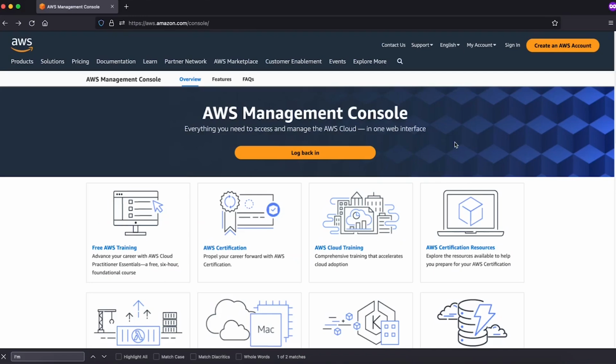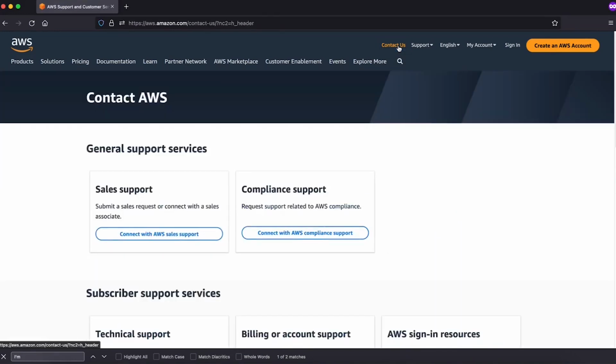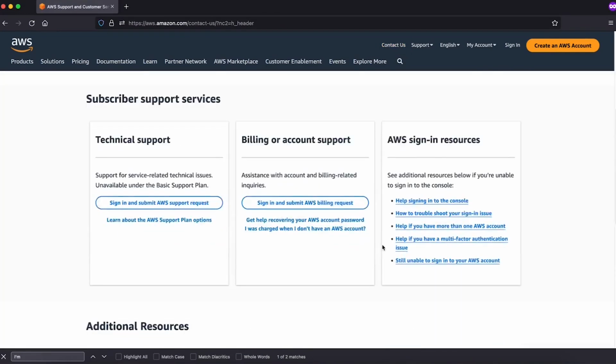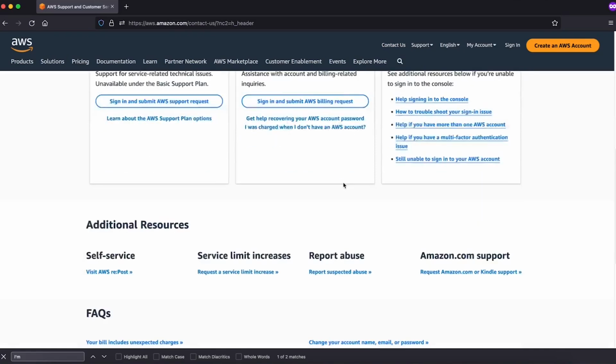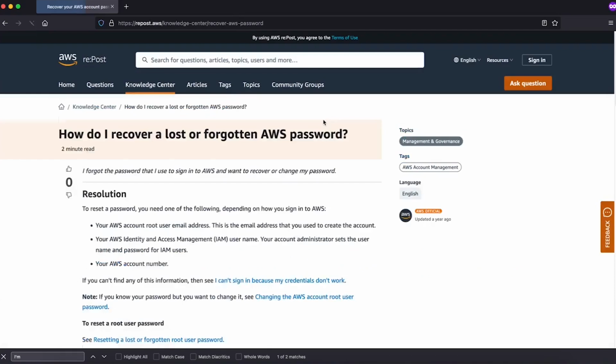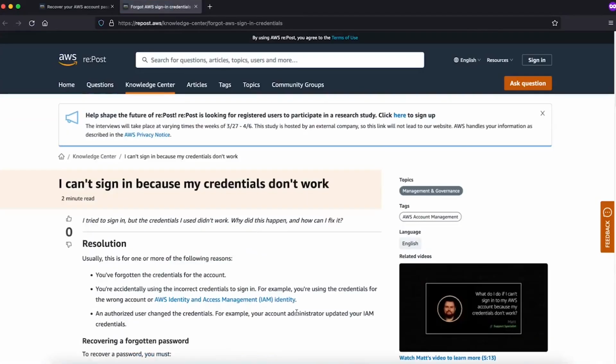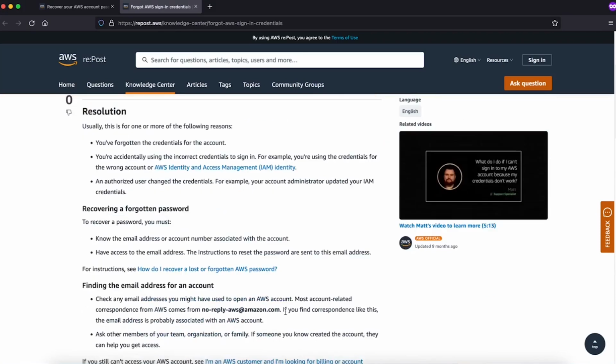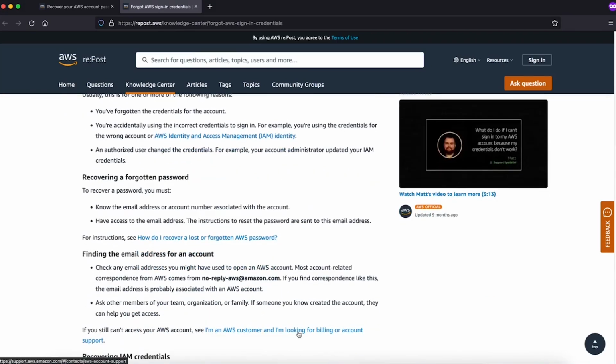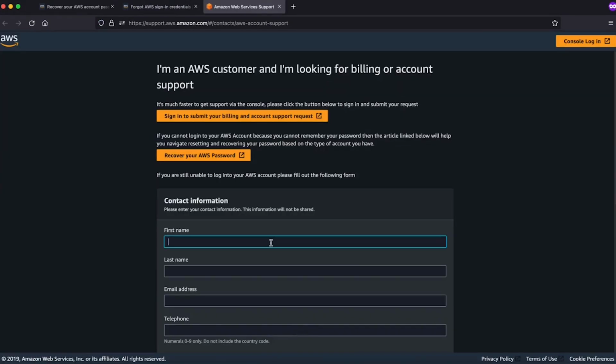Return to the aws.amazon.com webpage and choose Contact Us in the upper right part of the page. Scroll down to Billing or Account Support and choose Get help recovering your AWS account password. Look for and choose I can't sign in because my credentials don't work. In the article, look for the line that says I'm an AWS customer and I'm looking for billing or account support. Choose that hyperlink and then enter the details to the prompts.